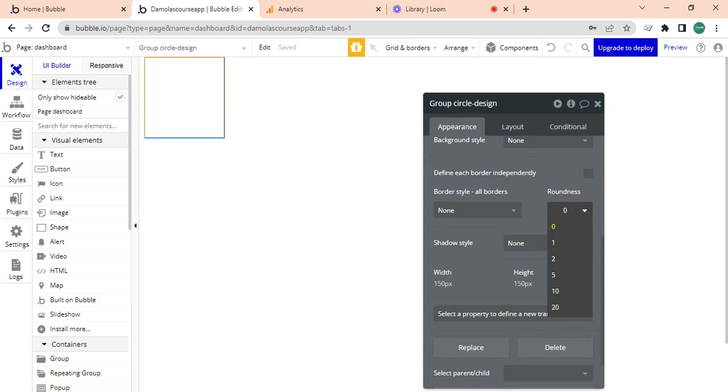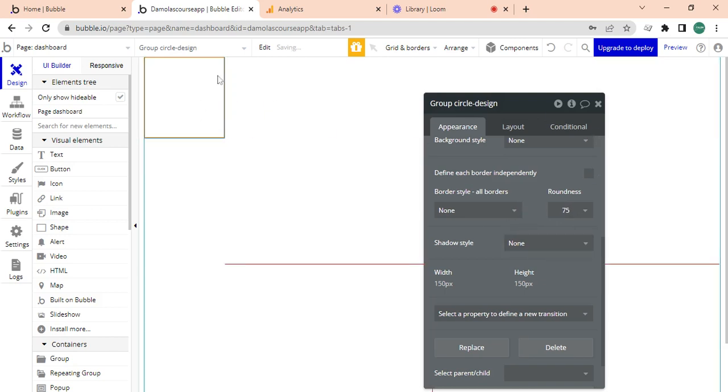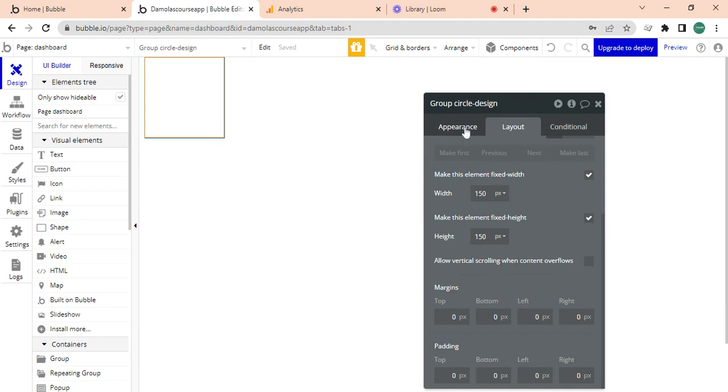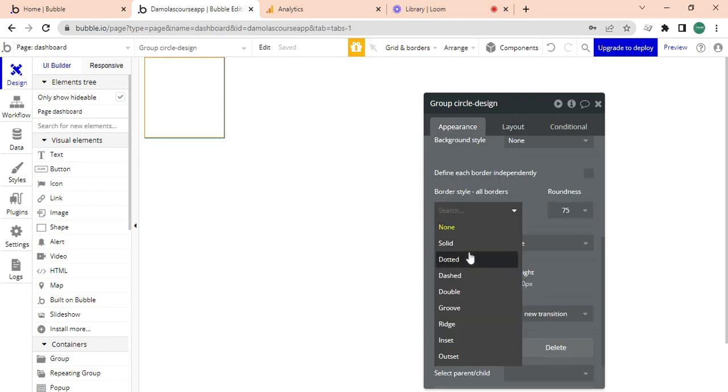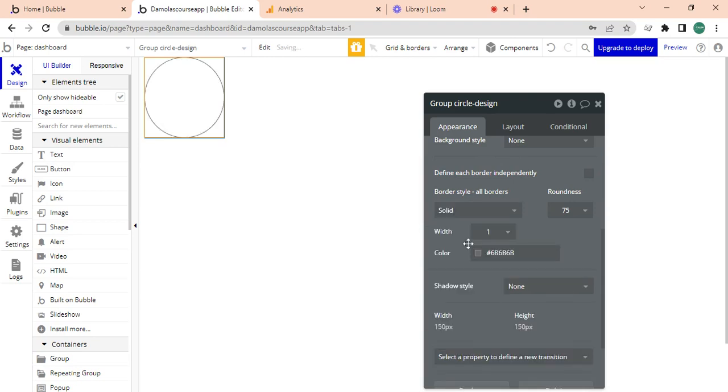So for the roundness, I'm going to give it a roundness of 75. So that's going to be round. For it to be 360 degrees round and a perfect circle, it needs to be a minimum of at least half of the width and height. So half of 150 is 75, right? And then I'm going to give this a solid border, and I'm just going to make this 20 pixels.